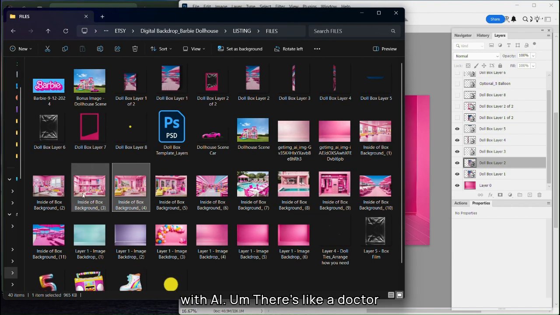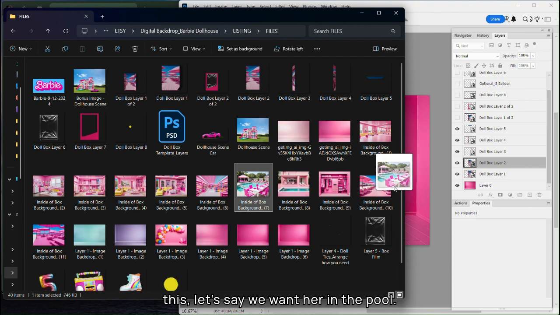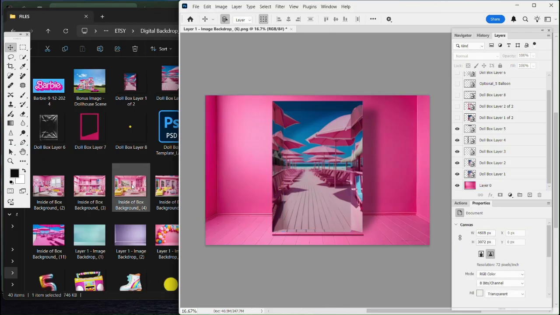I made all these with AI. There's like a doctor background, living room, a shopping, like a store. But just for the sake of this, let's say we want her in the pool. Oh, let's see. Close my layer down there. All right, the pool.